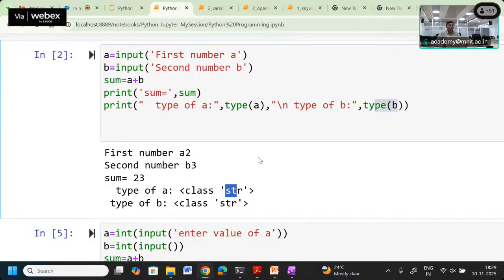Okay, that's why you are required to be careful that the value entered in the input is always, by default, given back as a string.